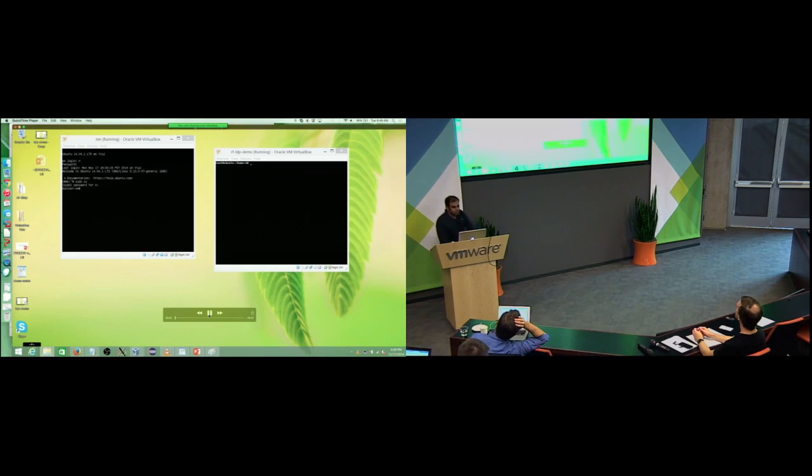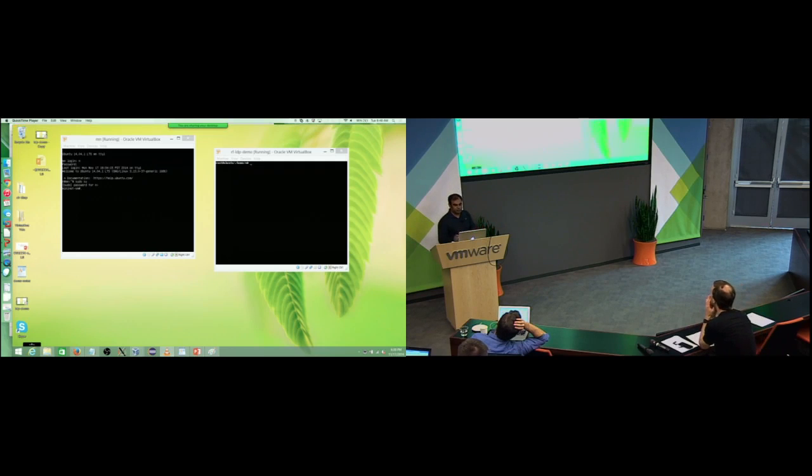Okay, so this is what I mentioned earlier, right? We have these 2 VMs, okay? On the left is the Mininet VM, which emulates our topology. On the right is the Routeflow VM, which is running all the 4 Linux containers.